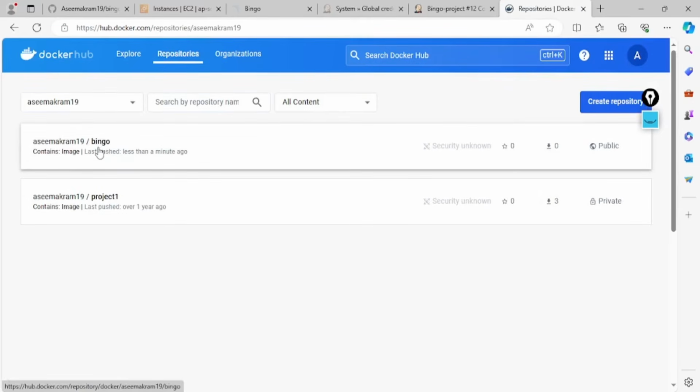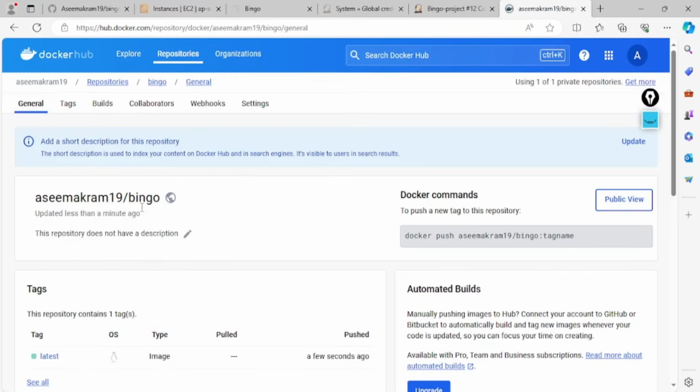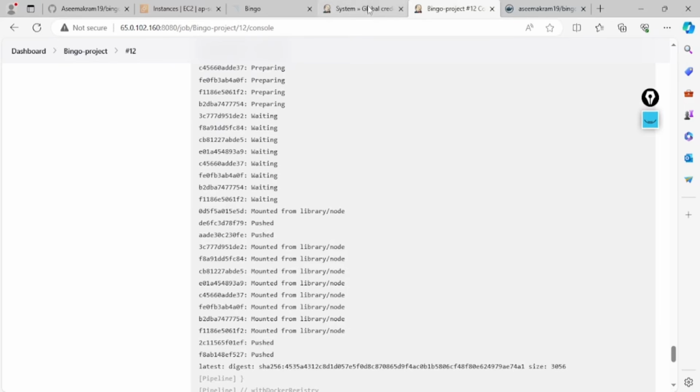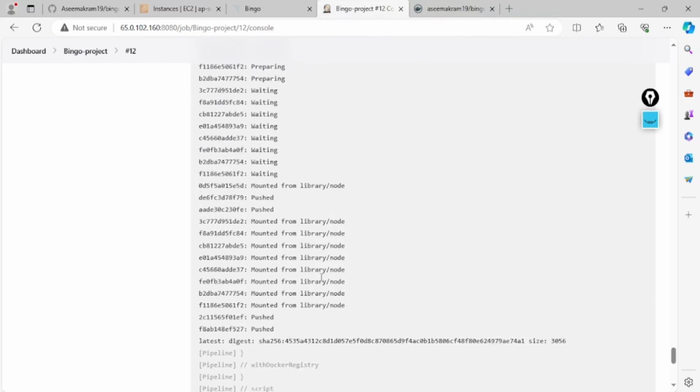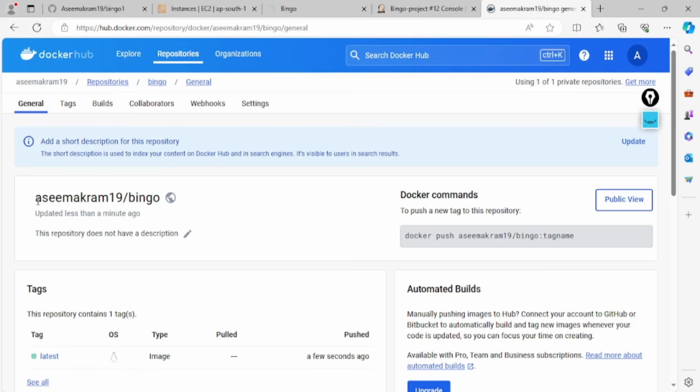Yes. See, in less than 1 second, right? One minute ago, I received one image with the name asim19/bingo. Okay, so this step is passed. Now we'll go for the next step. So what happened now? It's scanning the image which is available in our Docker Hub, right? In our Docker Hub we have asim19/bingo, right?